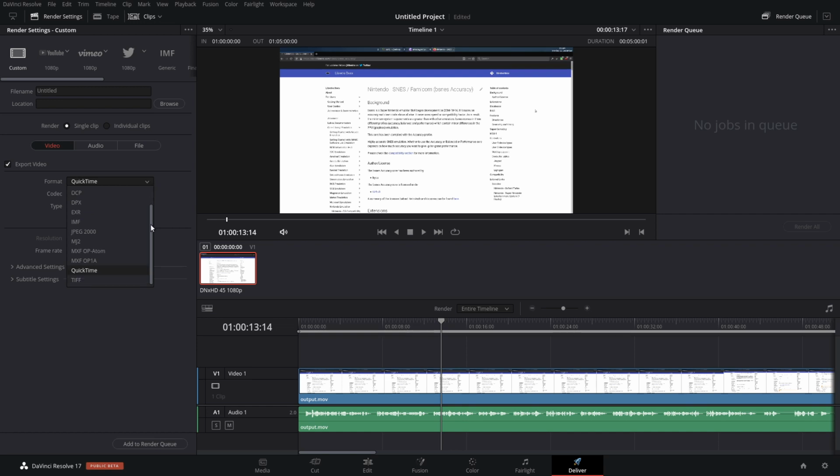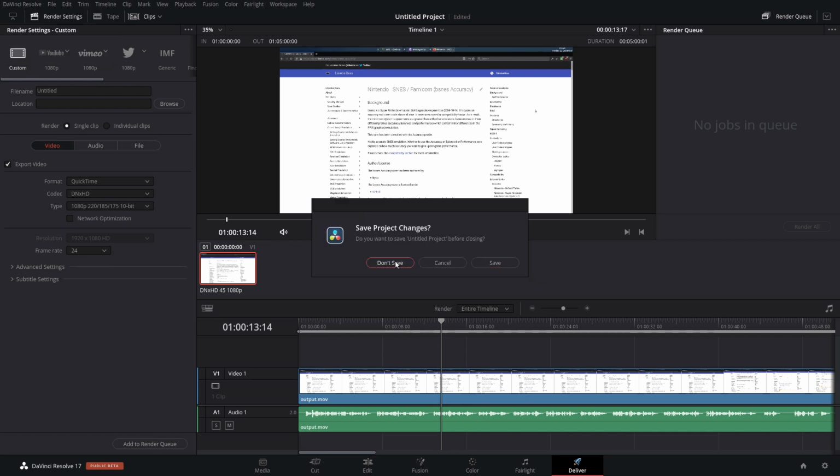So I think what this is going to do is create a QuickTime MOV file with dnxhd and PCM audio. And that's some of the issues that I've come across setting up DaVinci Resolve. And I'll just quit that now and save.